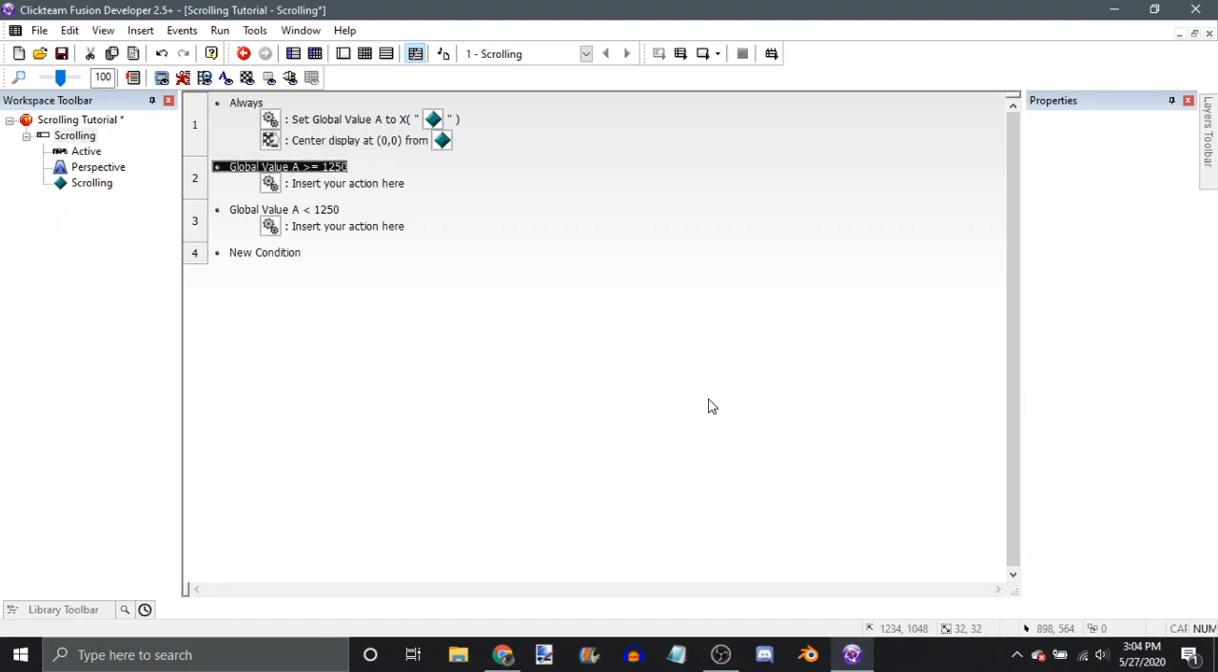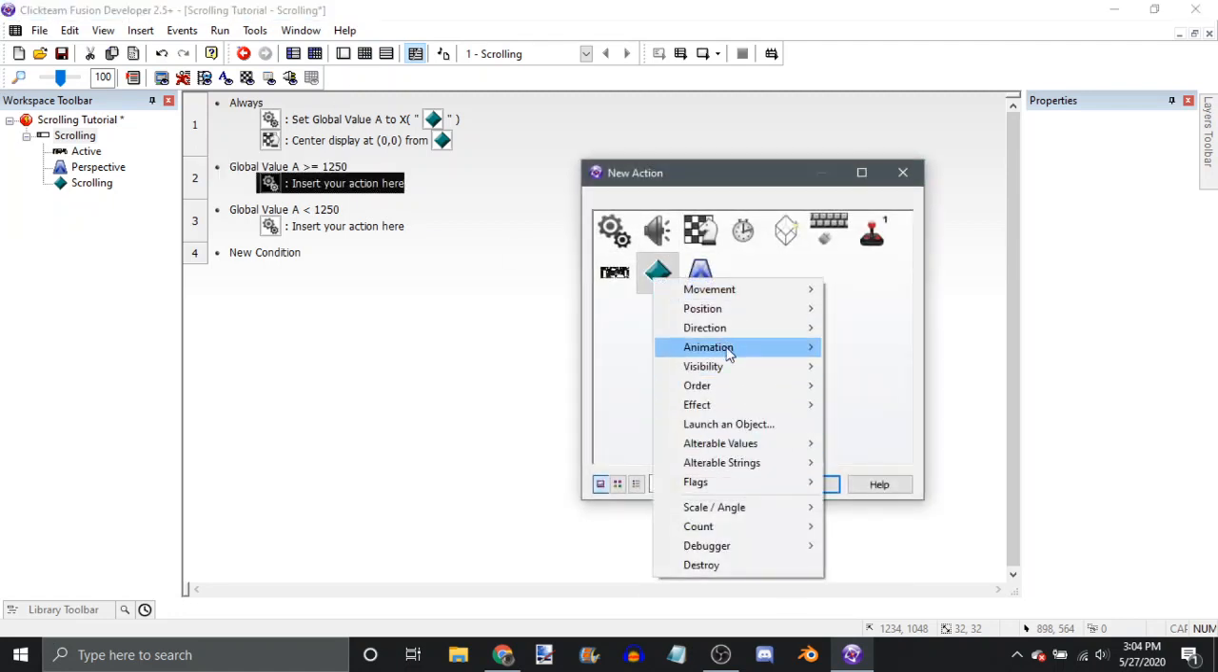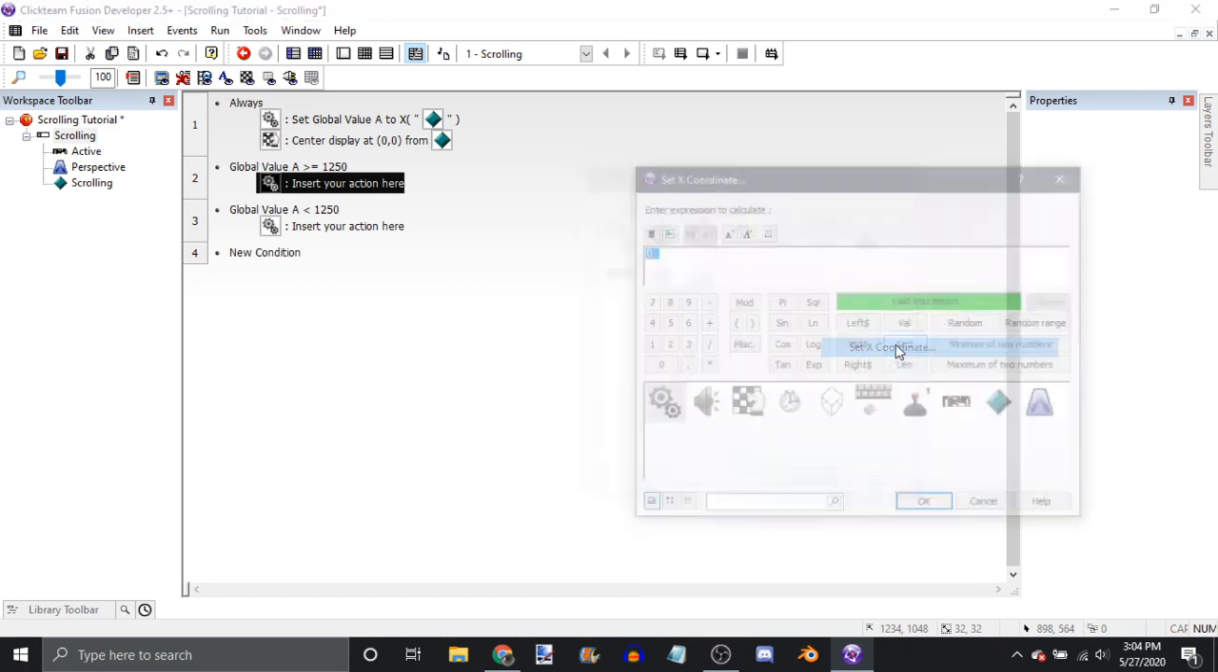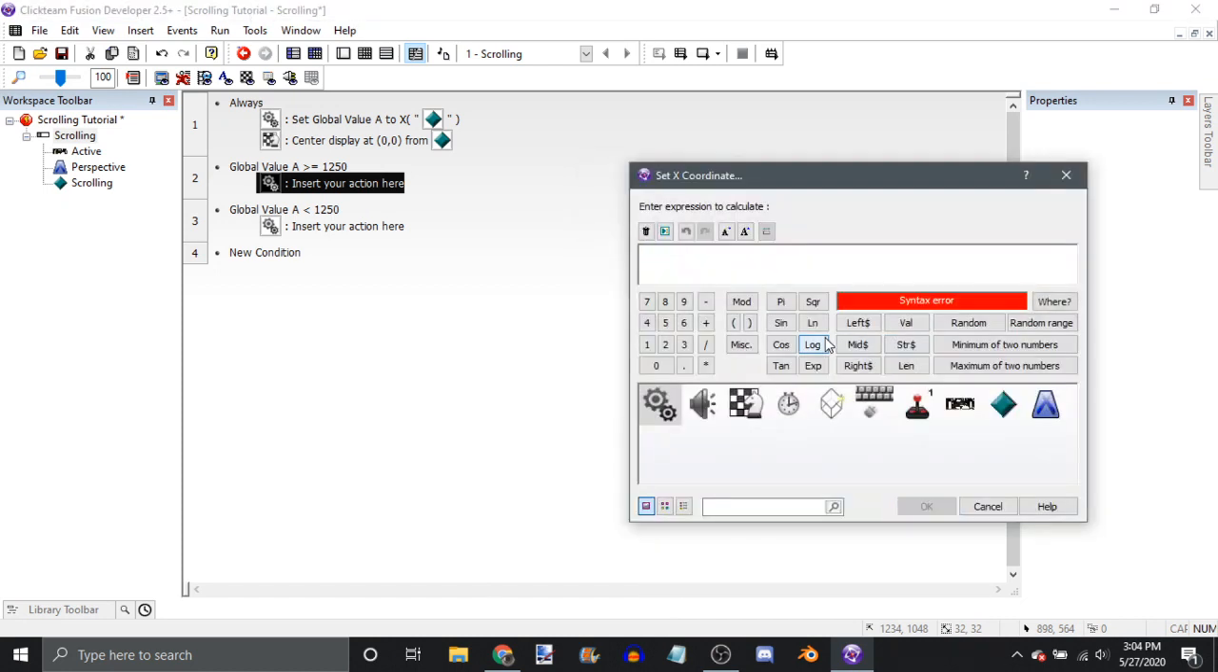Now, brain fart. Right. Now we're going to do set X position, X coordinate, to 1250. Okay, because that's our base. What this is going to be is just a modification of the X coordinate that is the middle of the screen.